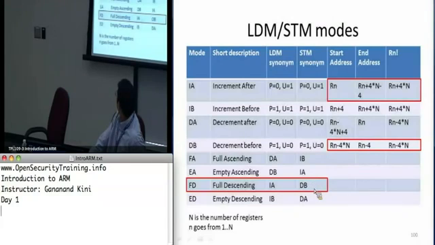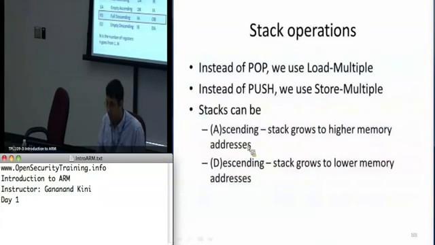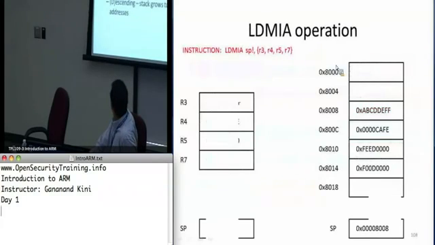So fully descending is generally for stack operations that are descending. And you could use full ascending if your stack is going towards increasing memory, and so on. So here it would be LDMDA and then STMIB. So that's the difference.